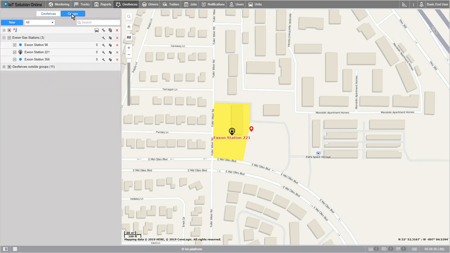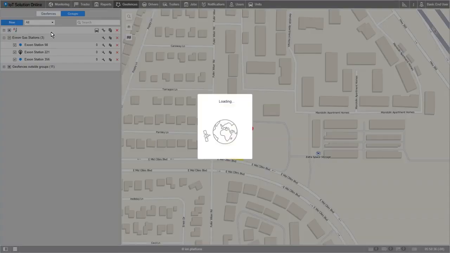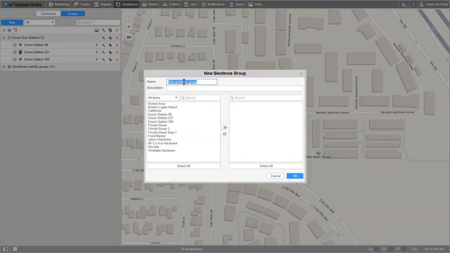I won't be going over the functions that are the same as this one, just the things that are different. Let's go ahead and create a new geofence group by selecting on the New button. Now let's decide a name for our group, such as hardware suppliers. And if we want, we can describe this group in more detail in the description. Next, we'll need to add some units to our group.